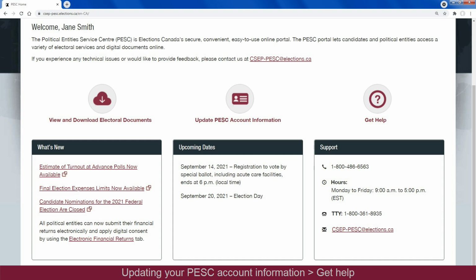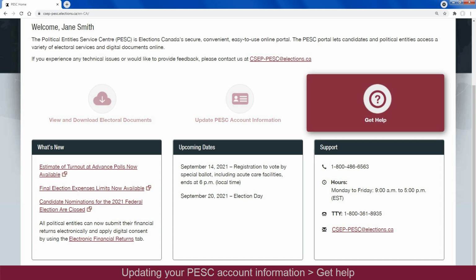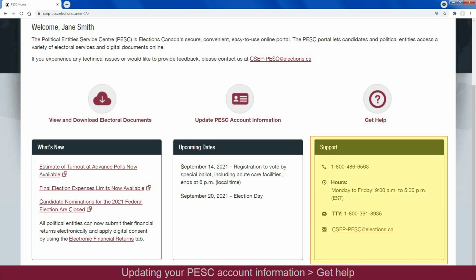If you need help with any of these changes or experience technical issues, feel free to select the Get Help option on the home screen to see answers to frequently asked questions, or call or email the Political Entities Support Network per the information provided.